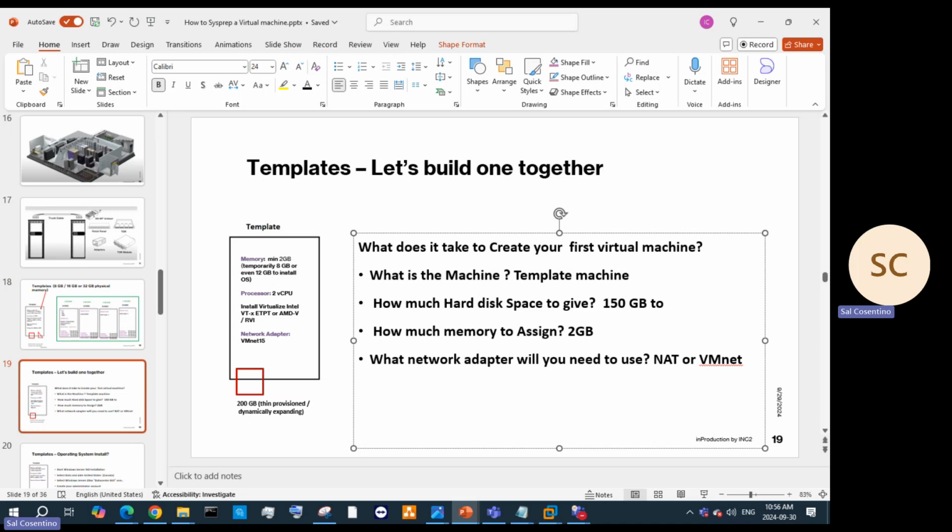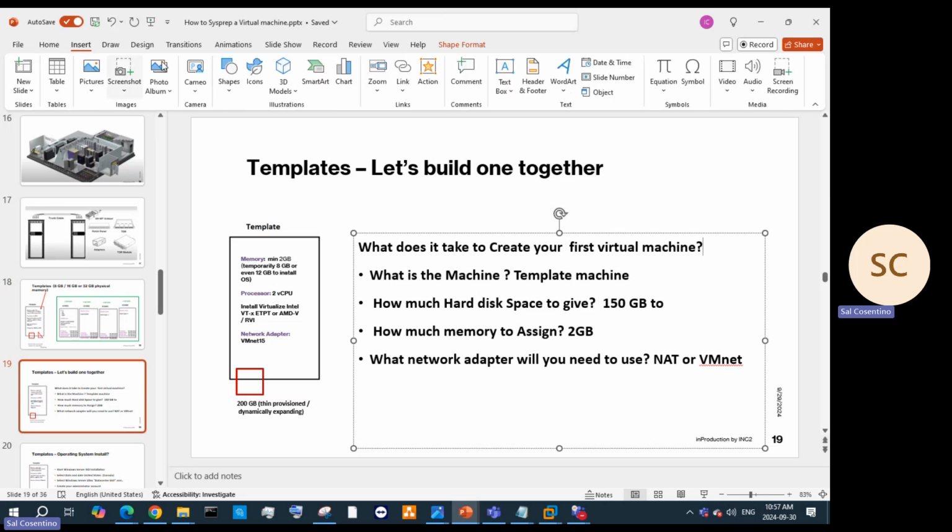Again, what is this machine? Okay, we've got a template machine. We're going to create it. It's just going to be called our first name or whatever template machine. How much hard disk do I give it? Well, typically you can give it from 100 to 200. In this instance, I'll give it 150. It's a small machine. I don't need much data. All I want it to hold is the operating system. Again, I can add more disks, which is what I want to do.